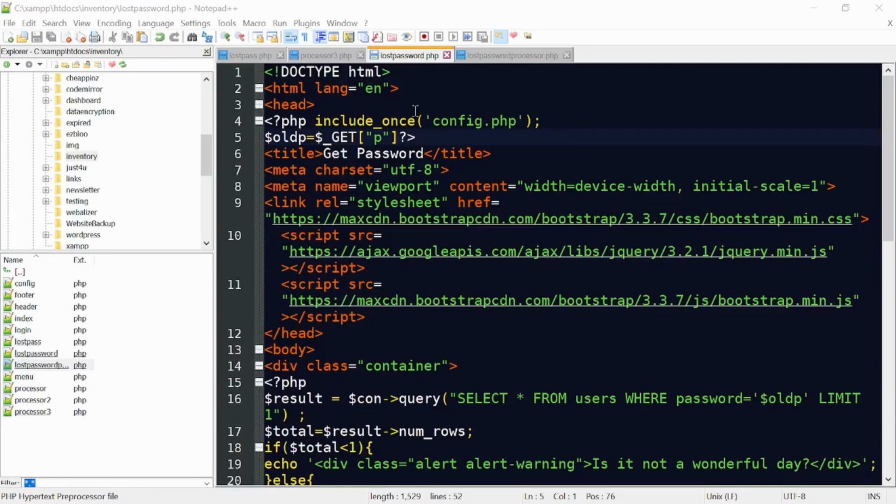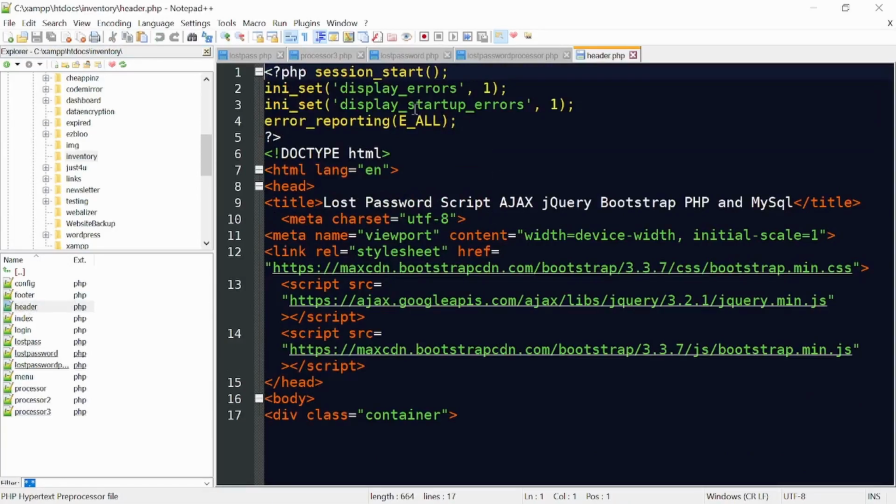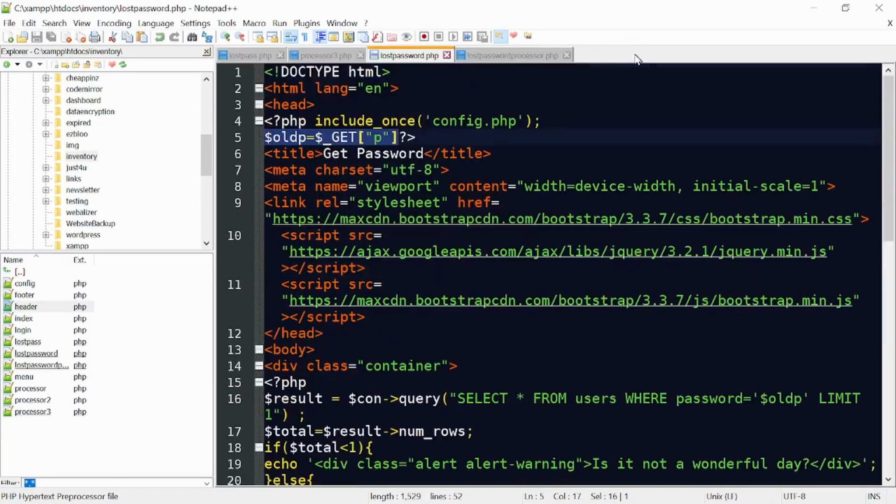What we need to do is put in the header up here. But we're definitely going to need this to get the P, all right? So this is going to be included separately. So let me see in the header. Are we including the config file? No, we're not including that at all. So we're going to need to include the config file in this lost password.php. So let us do this.